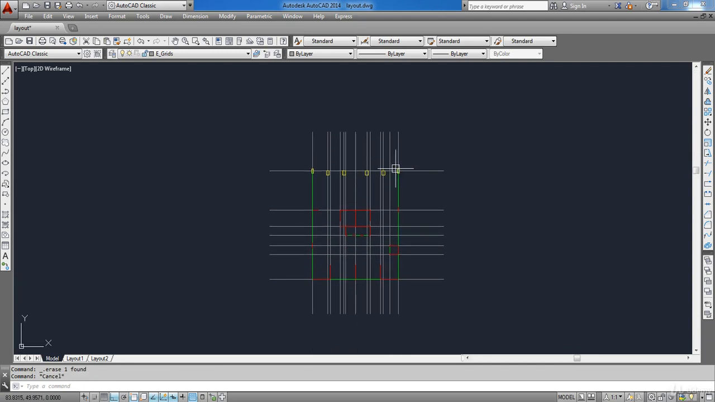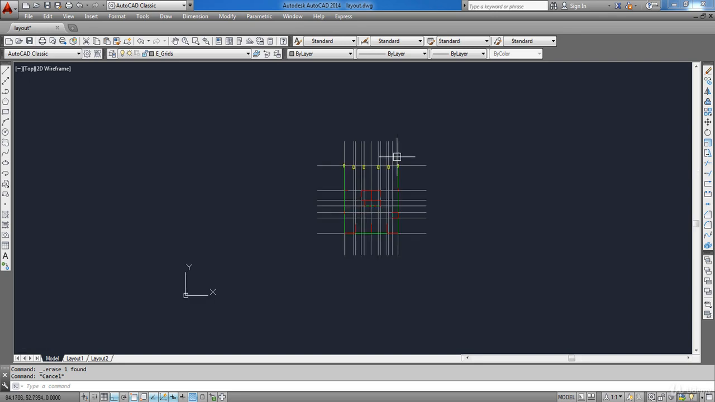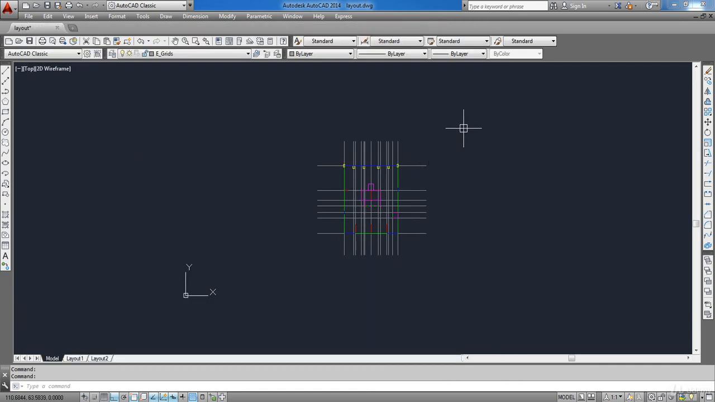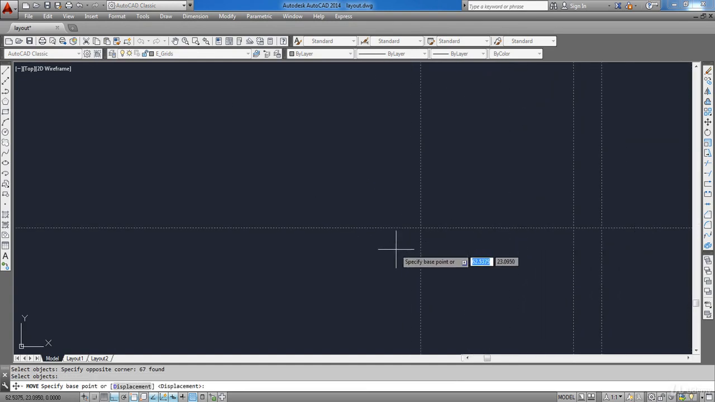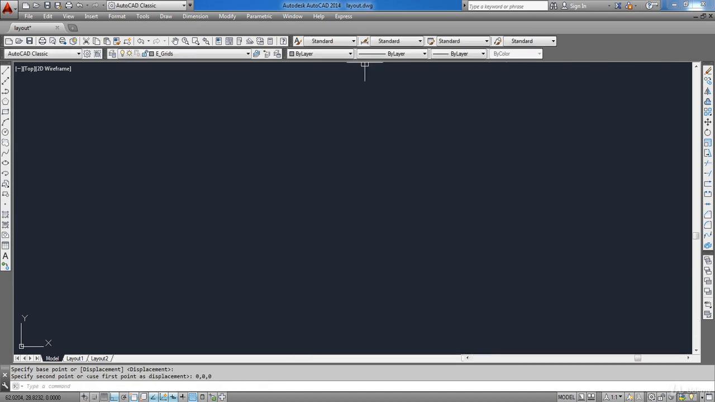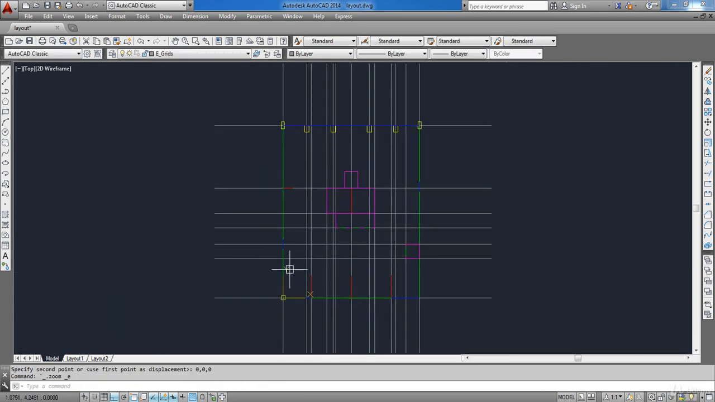Now I am ready to export the DXF file to ETABS, but first I need to move it to the origin. So make sure that all layers are active, then click on the Move command, then select all. After that, pick up the left corner, then move your cursor to the command line and write 0,0,0. Then press Enter. Now our plan is at the origin.